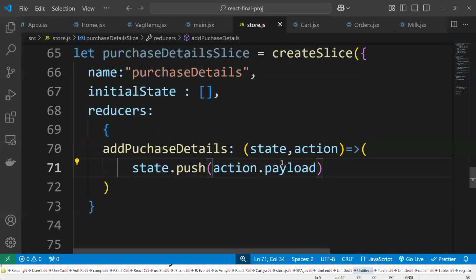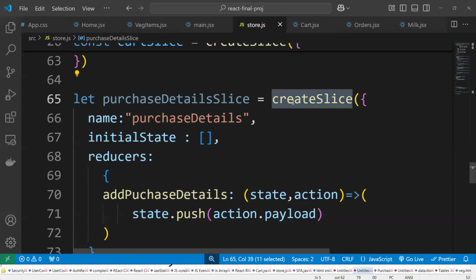Complete push means what? Action dot payload. That's all. Okay, this is the card slice. And this card slice contains what? Reducer name: add purchase details.